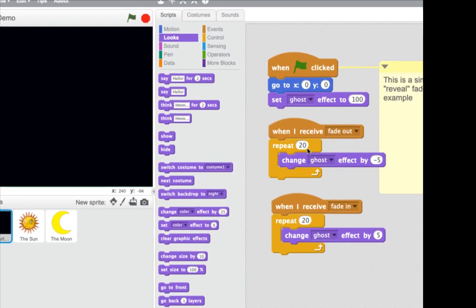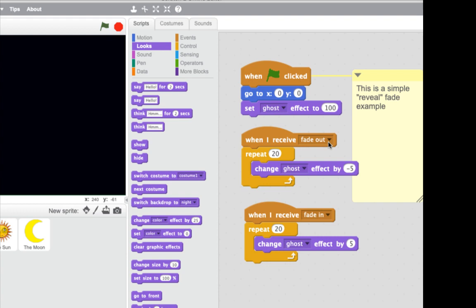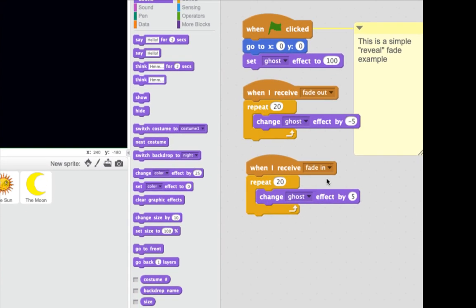So what I can do is when I want to switch the scene, I'll broadcast fade out, which means it'll go to black. And then I'll switch the scene, and then I'll broadcast fade in, so it'll become invisible again.